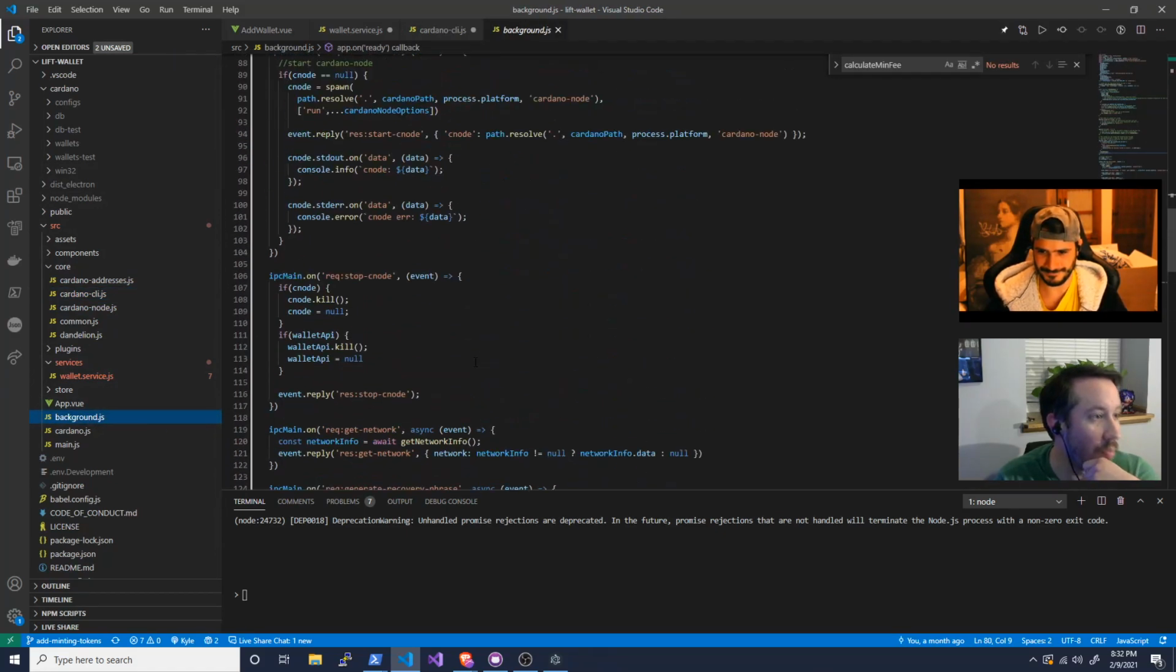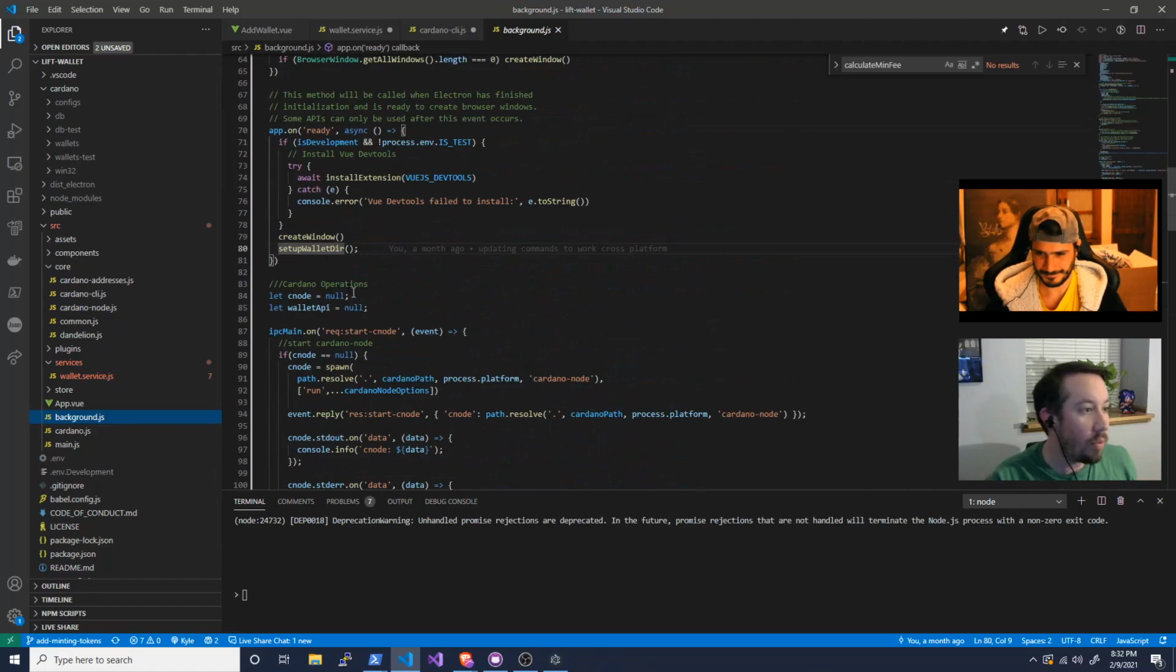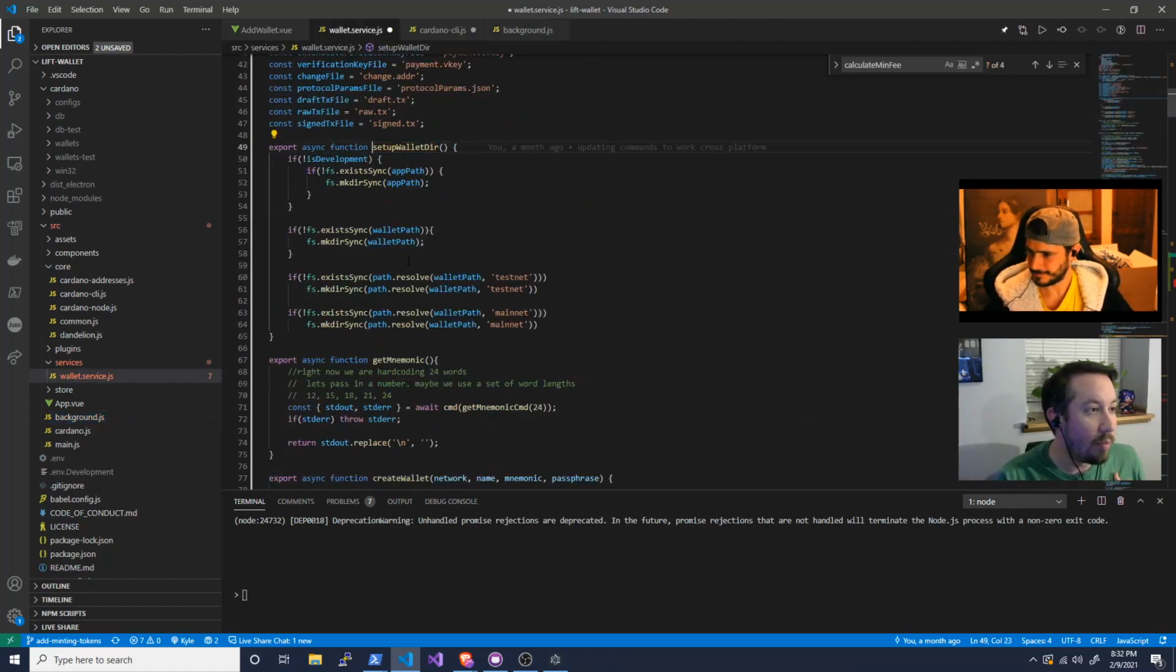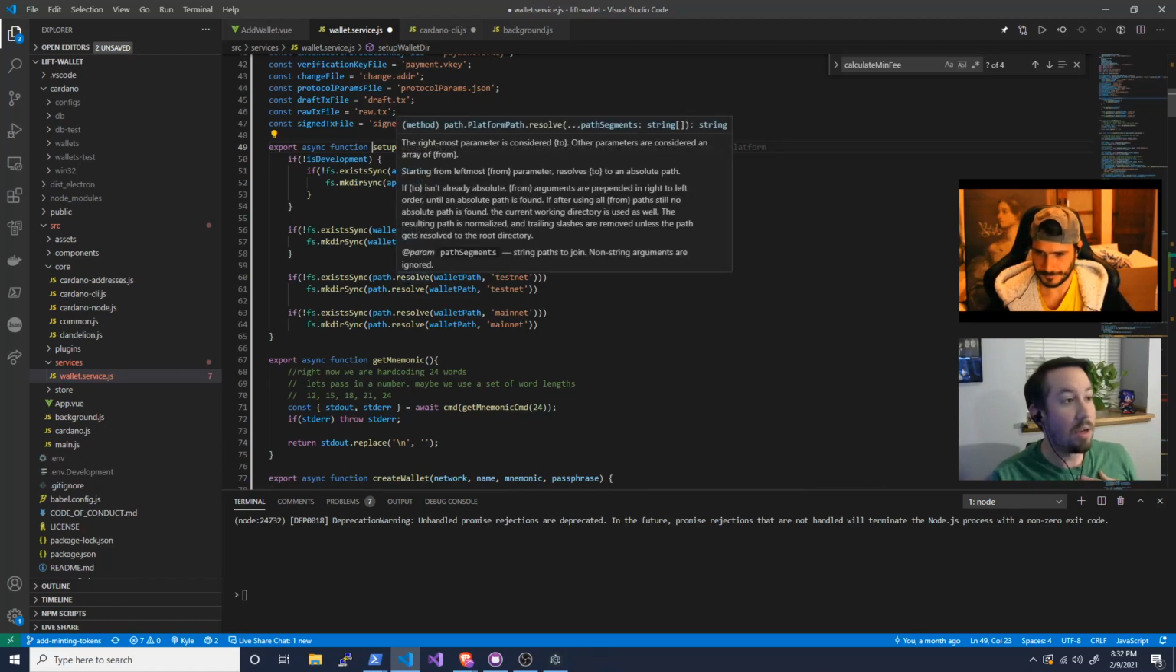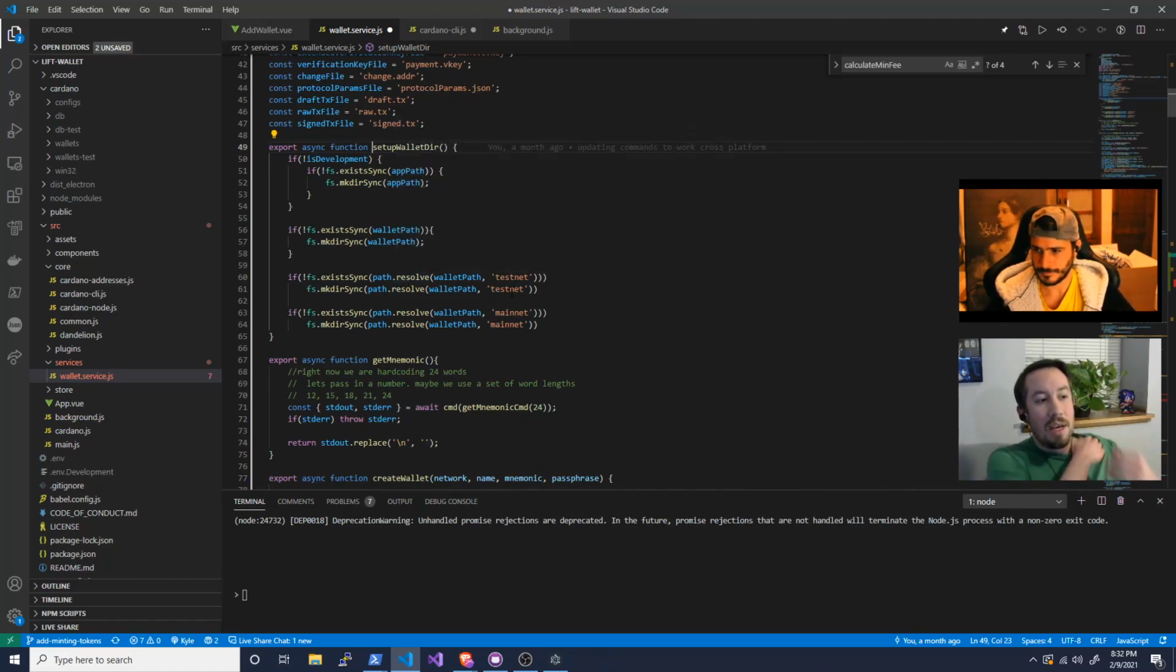Okay, so in the boot up of the app, we have something called setup wallet directory. What we probably should go ahead and do, this is also in the wallet service, by the way, Roberto, is set up a token directory, right? Same structure, I'm thinking. So it's wallet, mainnet, testnet. I'm thinking we have tokens, mainnet, testnet. What do you think?